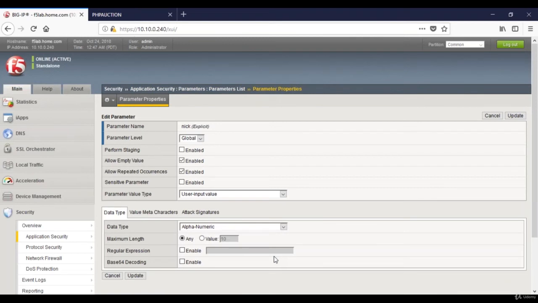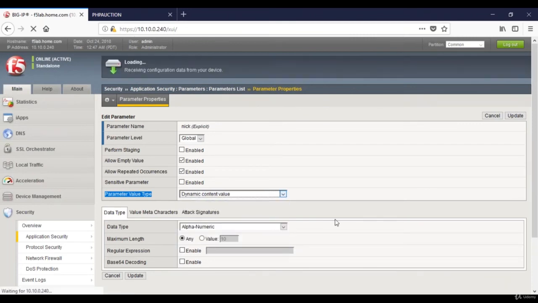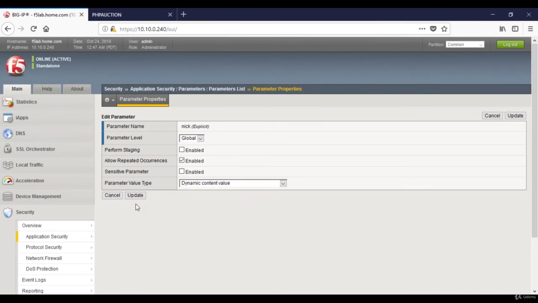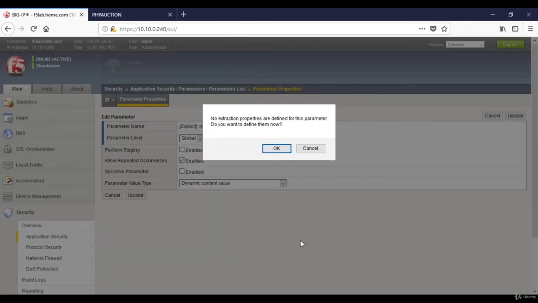And then from the parameter value data type, instead of user input, I'll change this to a dynamic content value and click on update. So once you click on update, you will be prompted to define the extraction properties. Since this is not yet defined, you have to define them. It will ask you, do you want to define them now? You just select OK.